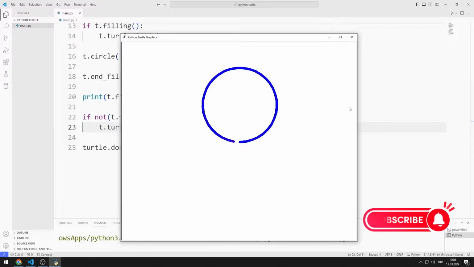In this video, we learned how to use the begin fill and end fill functions.